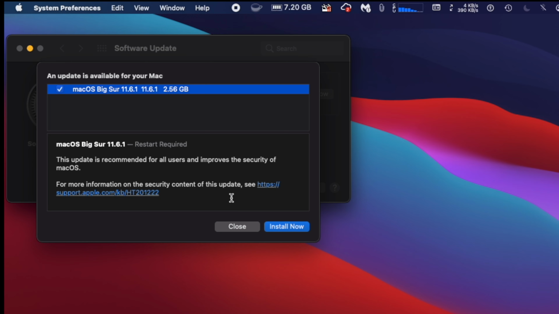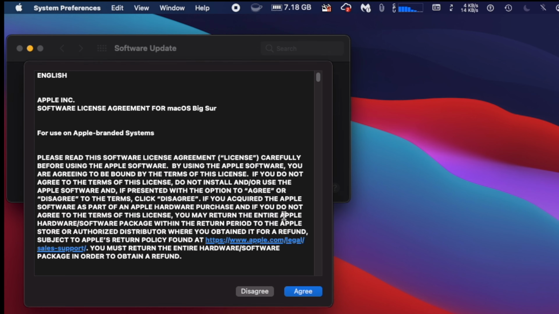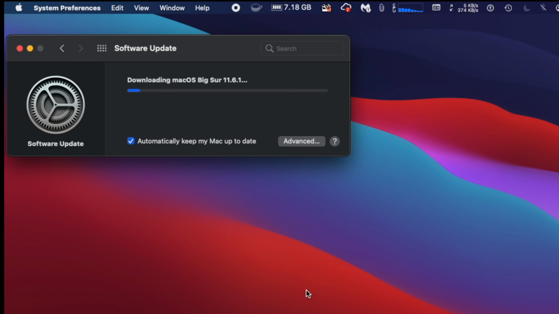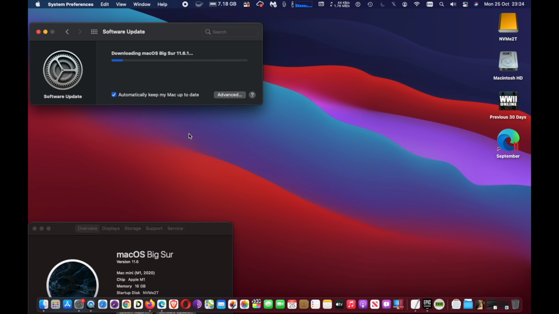To install macOS Monterey, go to the Apple logo on your left upper corner. Next, click on System Preferences. At System Preferences, click on Software Update. On Software Update you will see a message asking you to update to macOS Monterey. It's that simple. Hope you enjoy this video.